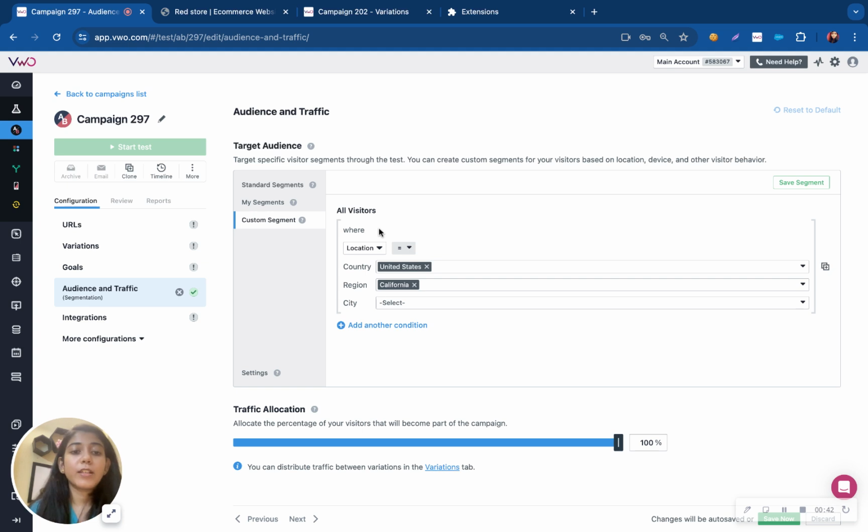Let's say I use a custom segment filter where I'm targeting people that are coming to my website from only California to be included in this test. So when a visitor comes to my website from California, VWO will check if the visitor is eligible to become a part of that campaign. If he qualifies for the location preference, he'll be bucketed in the A/B test.